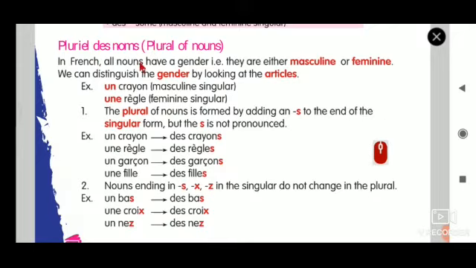Plural of nouns. In French, all nouns have a gender. That is what I was talking about just now, right? They are either masculine or feminine. So whatever thing it is, we should denote it as masculine or feminine. We can distinguish the gender by looking at the articles.